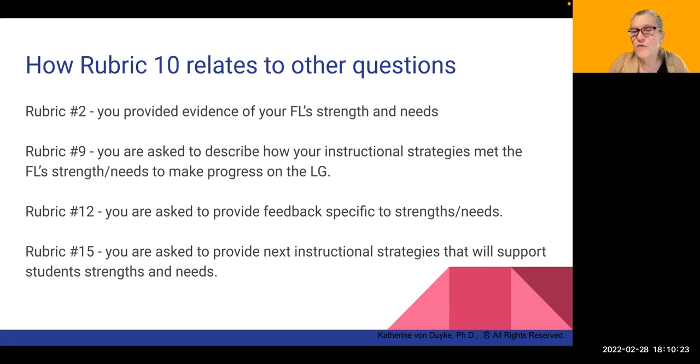And as I said to you before, the goal for the TPA is not getting your student to master the lesson perfectly, but for you to apply teaching when sometimes that's not going well. So it's not a bad thing if your focused learner is struggling a little bit, and if you're struggling a little bit. And then in Rubric 12, you're going to be asked to provide feedback specific to strengths and needs. And in Rubric 15, you're going to be asked to provide the next instructional strategies and goals that will support your students' strengths and needs.